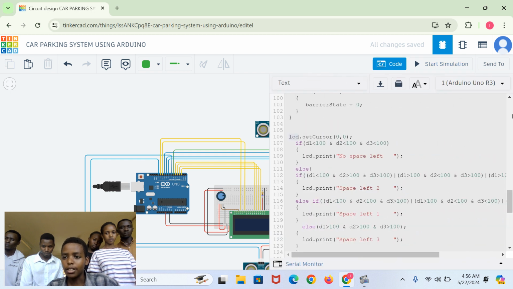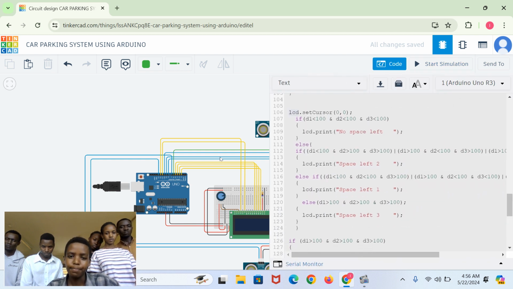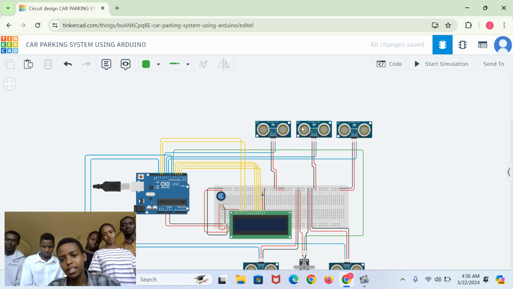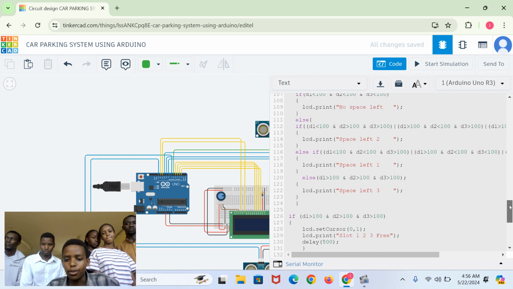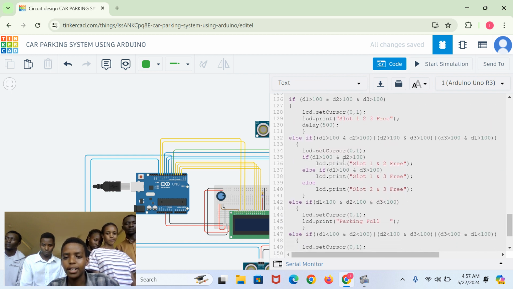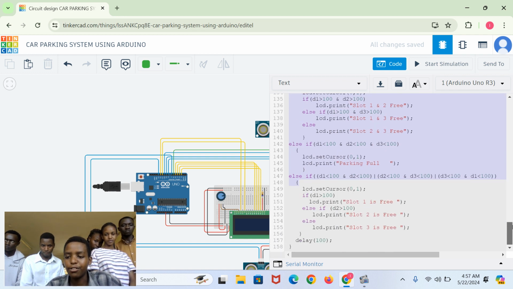So let's continue. If parking 1 is used, the output will be implemented, and 2 and 3 are available. If 1, 2, and 3 are occupied, there is no available parking. If 3 and 2 are occupied, then 1 is available and the other 2 are not available. Okay. This part helps to make sure of the available parking and the ones that are in use.